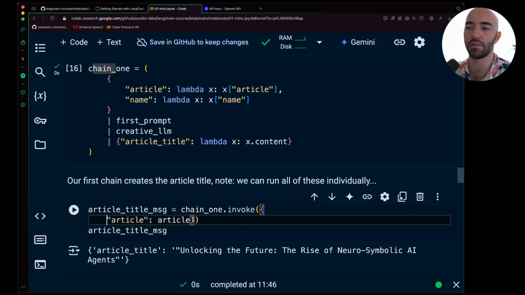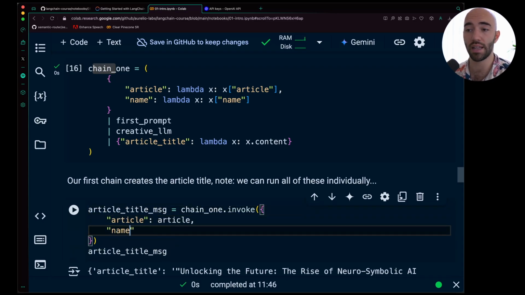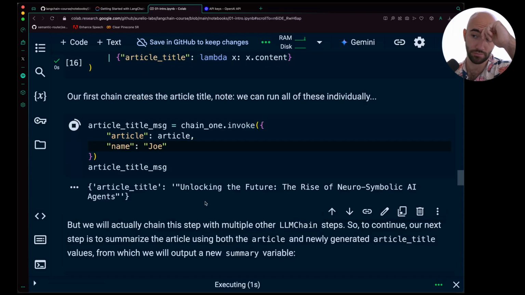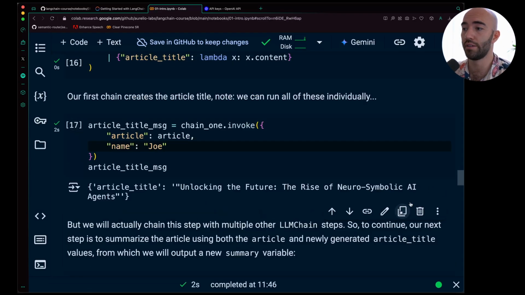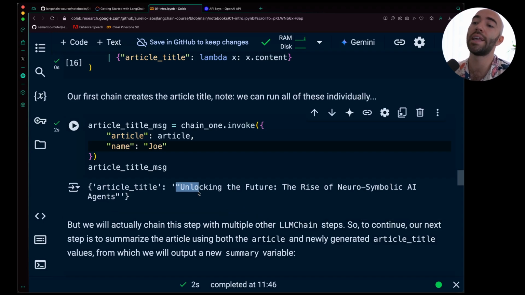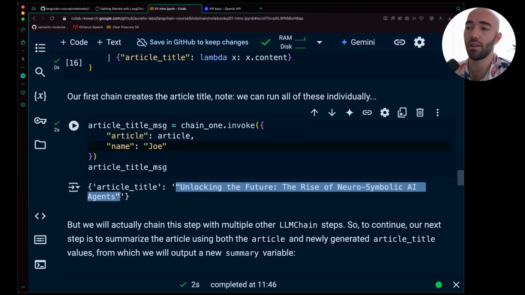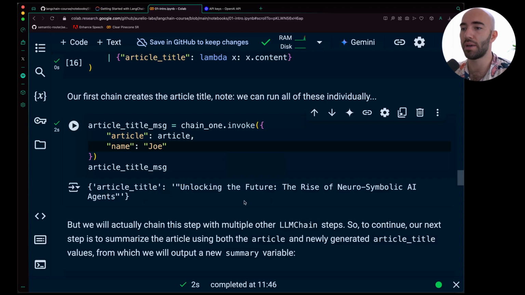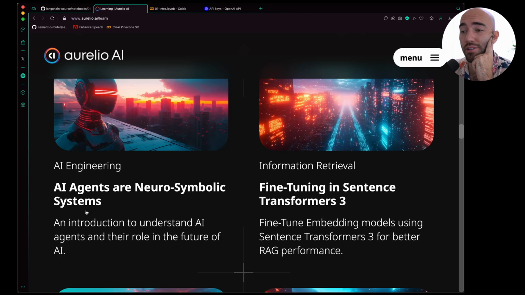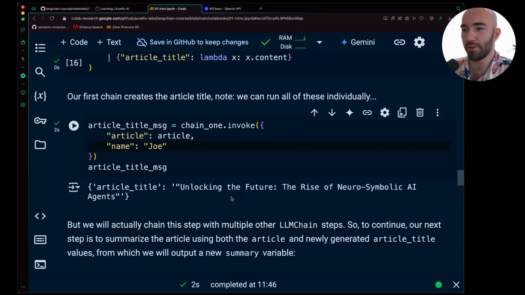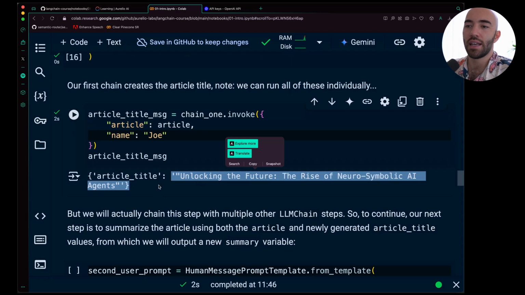So we have our article already, but we also gave our AI a name now. So let's add that and we'll run this. Okay, so Joe has generated us an article title, Unlocking the Future, the Rise of Neurosymbolic AI Agents. Cool, much better name than what I gave that article, which was AI Agents are Neurosymbolic Systems. No, I don't think I did too bad. Okay, so we have that.